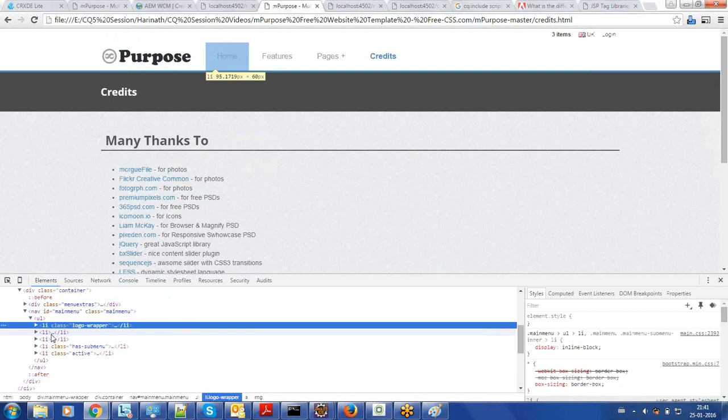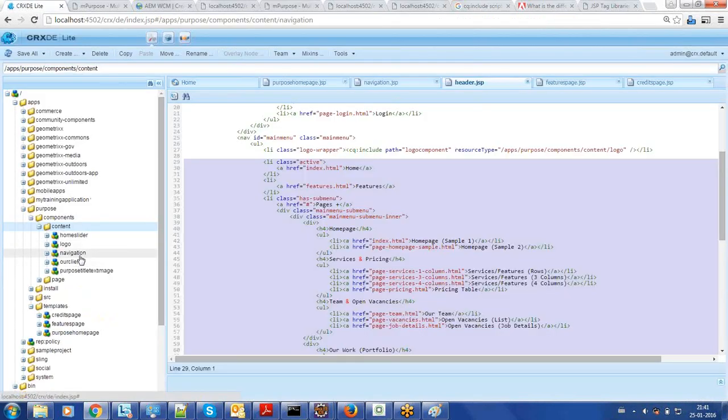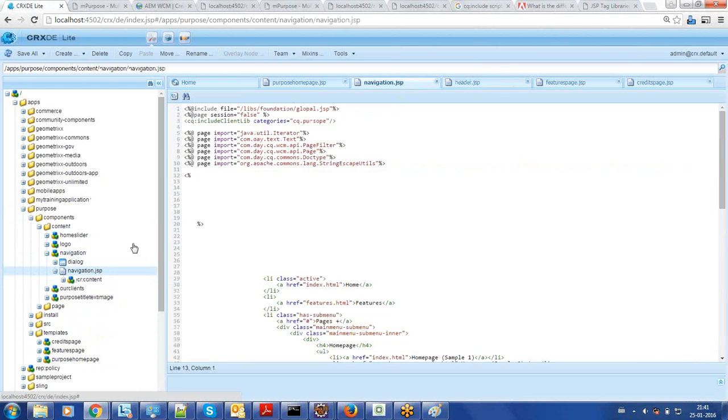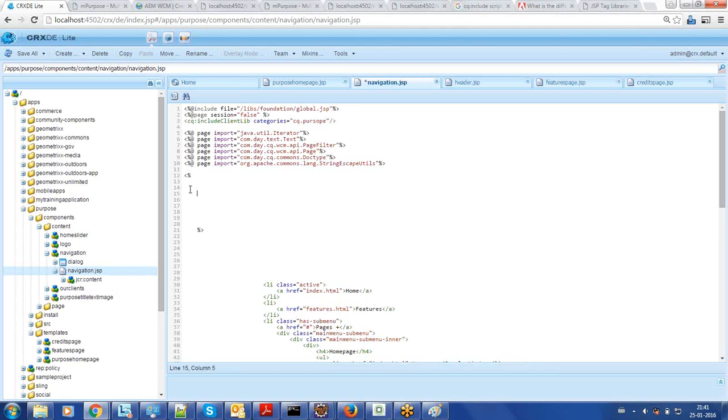Obviously, from the second li we need to prepare the child pages. Now let's see the navigation component I created. Inside that navigation.jsp I started, and here I will be writing a script file. I will be writing JavaScript to get the root page node and the child pages of the root node of the website, and I'll loop through the child pages. I'll prepare the li section with the child pages available.